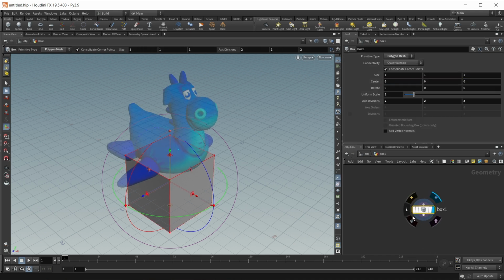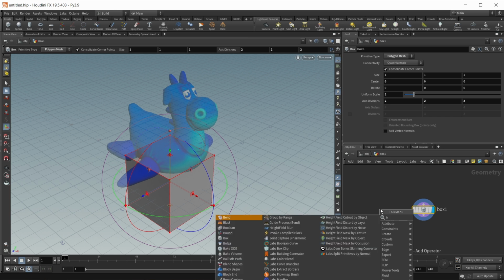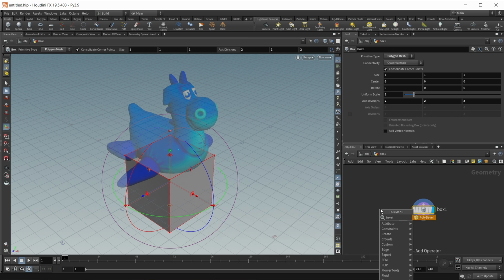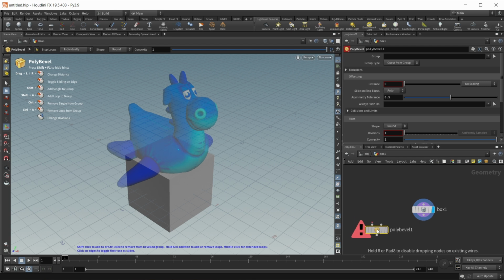Now inside our box 1 node, with our box node right here, let's search for bevel. And now indeed we have a polybevel node. So again, let's hit enter, let's click to bring it into the scene, and let's move it under the box node. And let's also adjust the view in the node editor by hitting the middle mouse button.